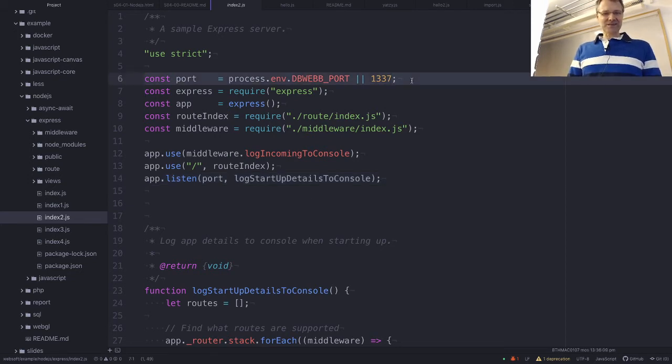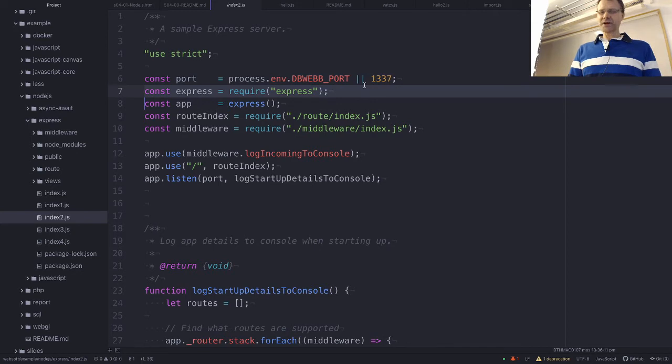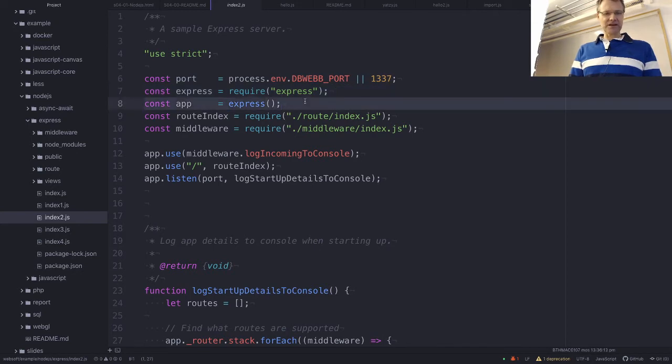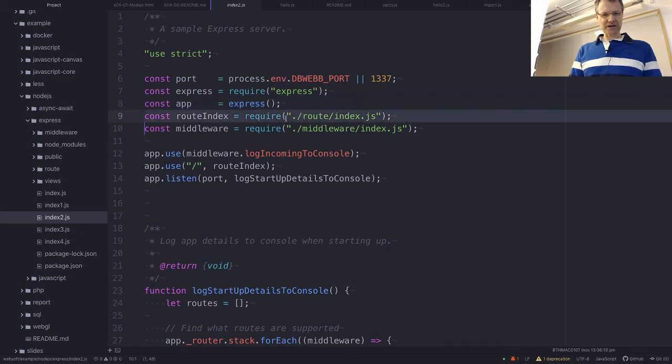Okay, yes, that was the port. Creating the Express object, creating the app object. Okay, I got that one. So what do we have here then? We have this. That is actually sort of replacing the other code I had in the first one. I want to put them out on different sort of files.